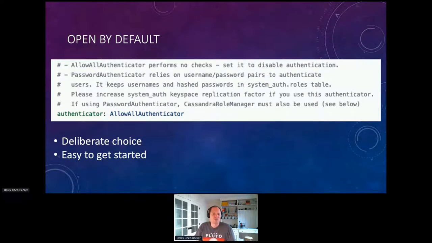The other one that it ships with is a password authenticator that uses username password pairs. This is a deliberate choice. It makes it really easy to stand up a cluster and get started with it, testing, working with it, and not get bogged down in all the details of just being able to access the server, let alone tuning and creating data, modifying data, et cetera. It does make it really easy to get started.